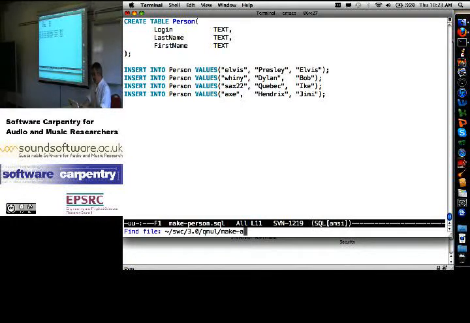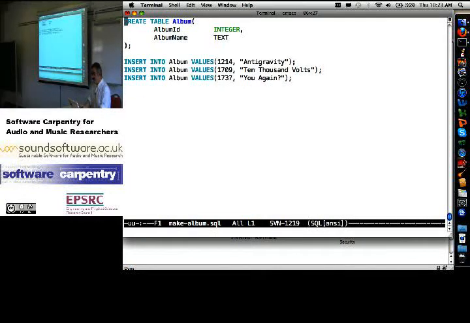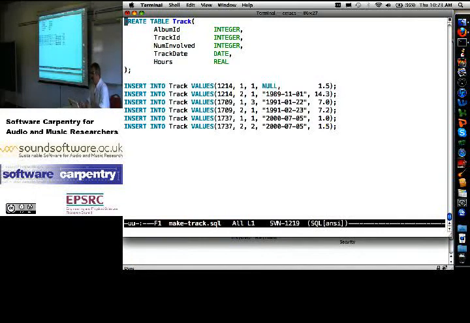there's my people. I'm also going to make a table for albums. I'm going to give each one an integer ID. You know, I would have called it ISBN or DOI or something like that, but let's just call it album ID. And there's the name of the album. Okay, so far so good. Here's the tracks on the album. Ooh, this is starting to look a little bit... Why did I do it this way?